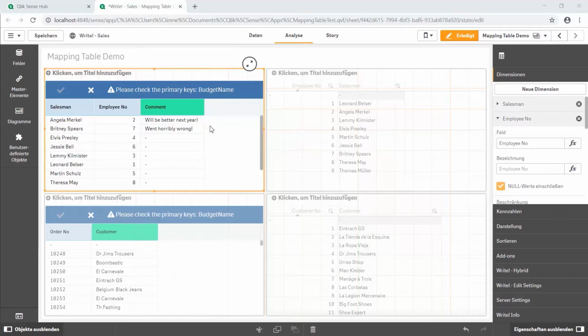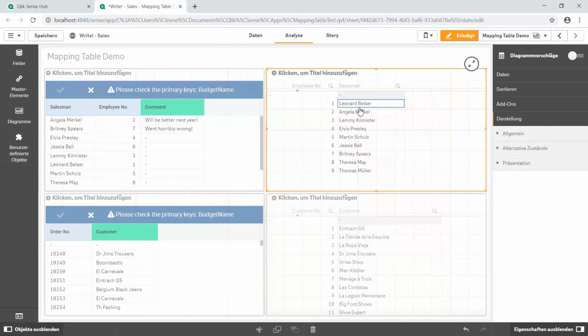The first one in the top row has two dimensions, salesman and employee number, and one measurement, comment. I want to save one comment per salesman, but I don't want to save the actual name of the salesman, because the name of the salesman could change over time through marriage, for example. Instead, I want to save the employee number so we can distinctly identify the employee. The table to the right shows we have a one-to-one connection between employee number and salesman.